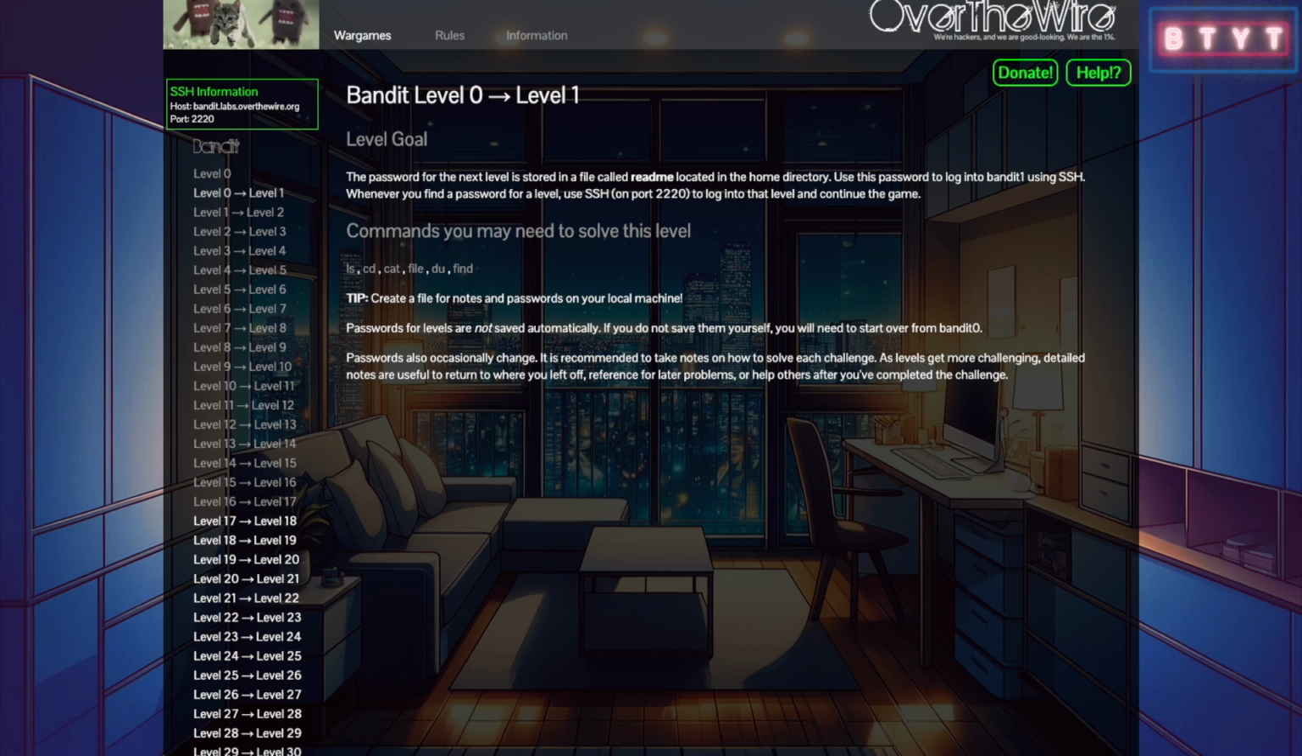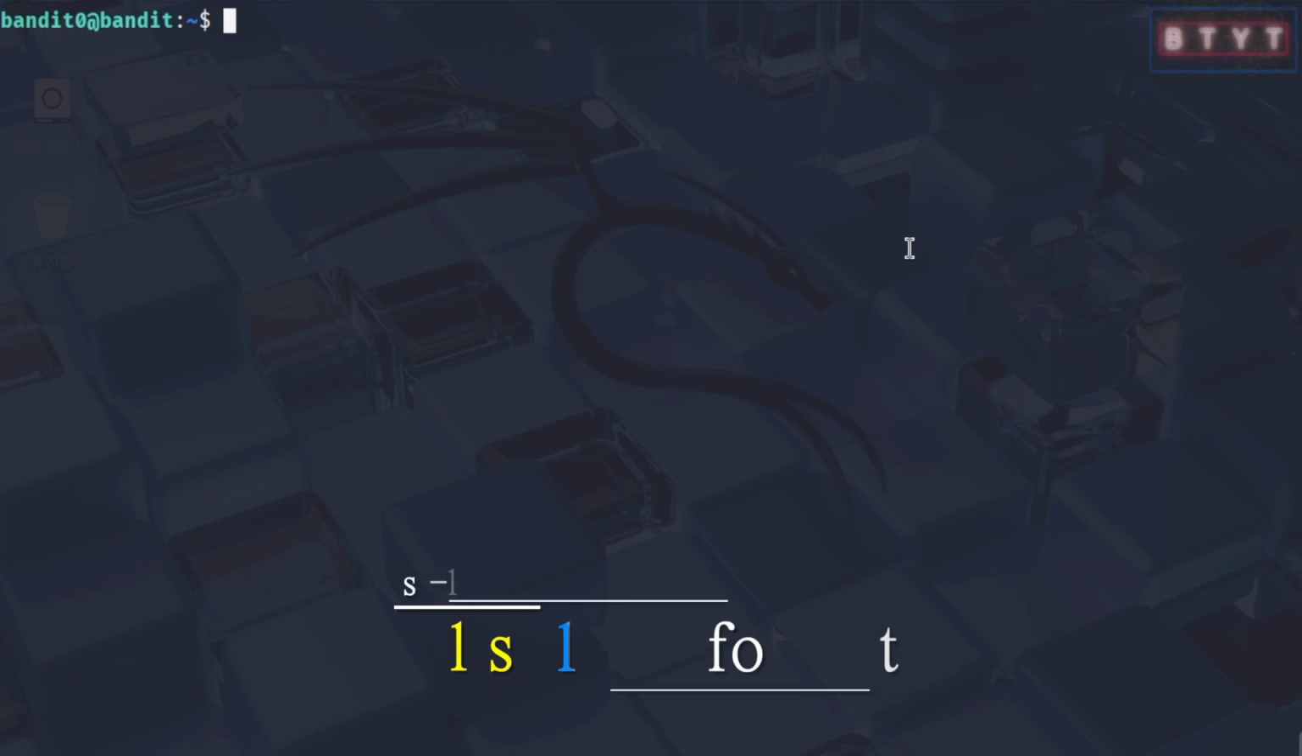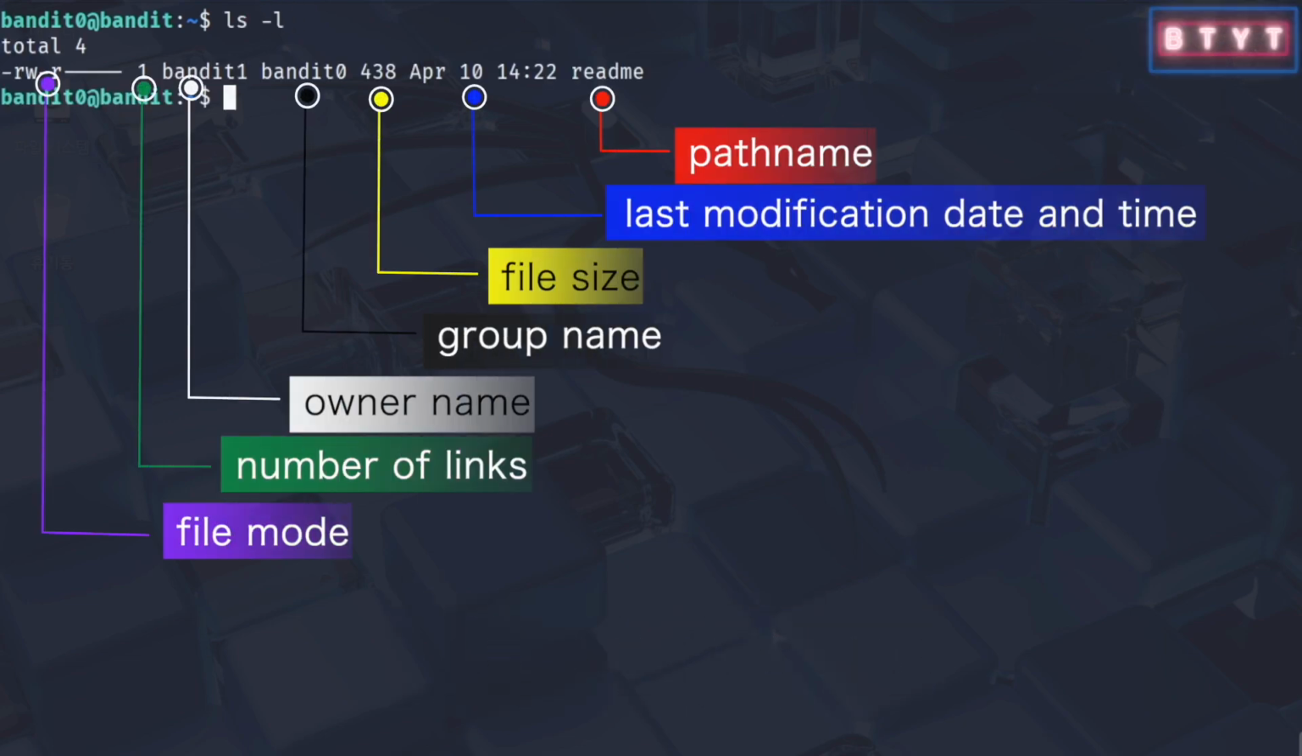The password for the next level is stored in a file called readme located in the home directory. We can list directory contents via the ls command. And with the -l option, we can list files in the long format, which contains information for each file about file mode, number of links, owner name, group name, file size, last modification date and time, and the path name.